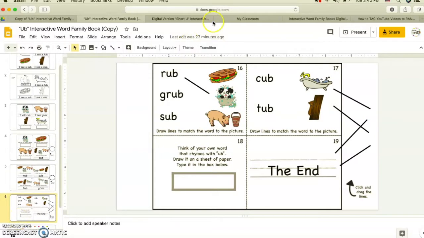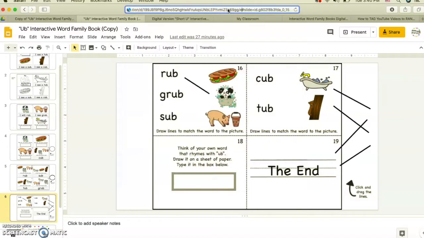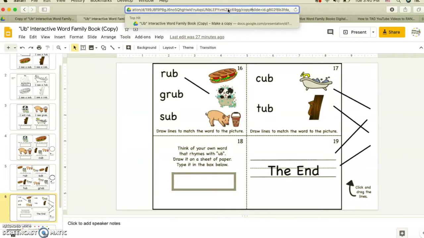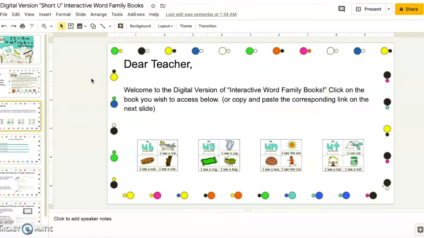You're going to come up here to the URL. You're going to click on it and you're going to scroll over until you find the word edit. Right there. Now what I'm going to do is delete just the word edit, nothing else, and replace it with the word copy. So then once I've done that, I'm going to go ahead and copy this link. So highlight it, copy, and when I then share that link, it forces the person on the receiving end to make a copy.